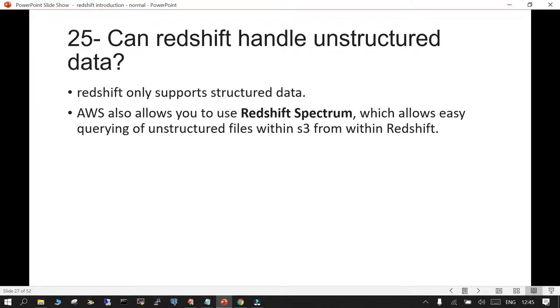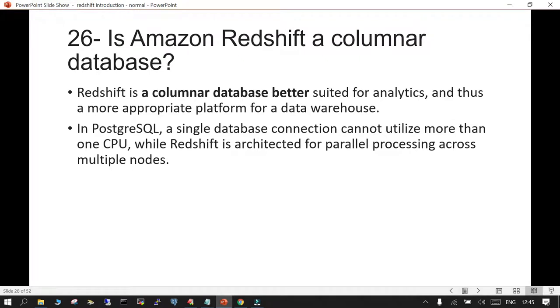Can Redshift handle unstructured data? Directly, it cannot support unstructured data because this is a relational database based on Postgre. You have to store your data in terms of columnar format for large data set, but using the Redshift Spectrum, you can have the querying of unstructured data which are stored in Amazon S3 storage.